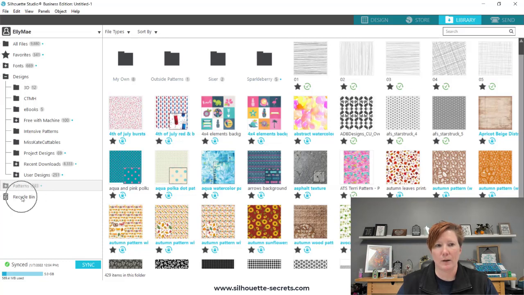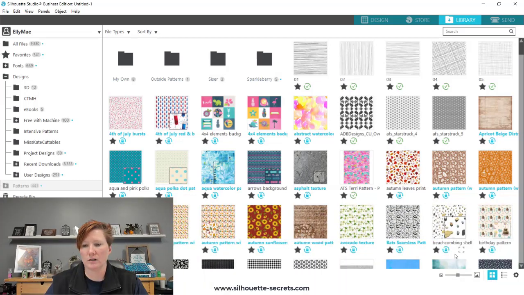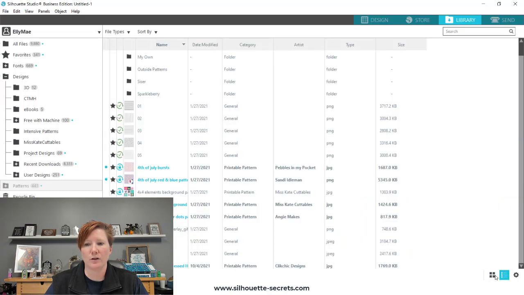And then you have your recycle bin. So if you ever delete anything from your Silhouette library, you then have to empty the recycle bin to remove it completely. So that explains a little bit about your library tree. I want to just quickly mention that you can also change it to list view. I don't use that too often.